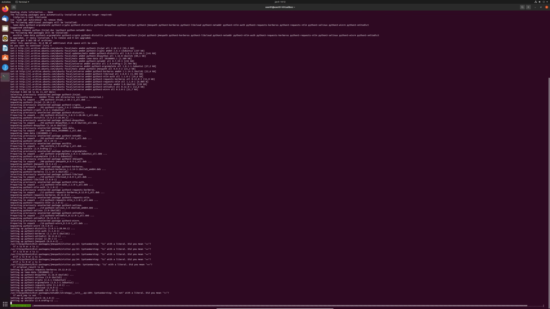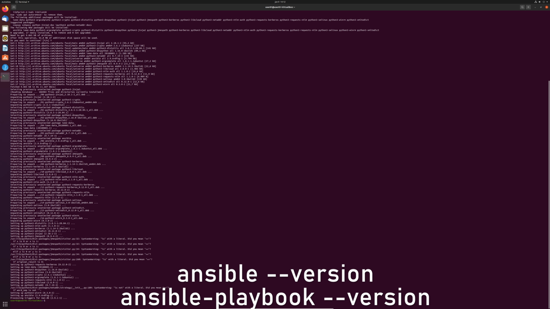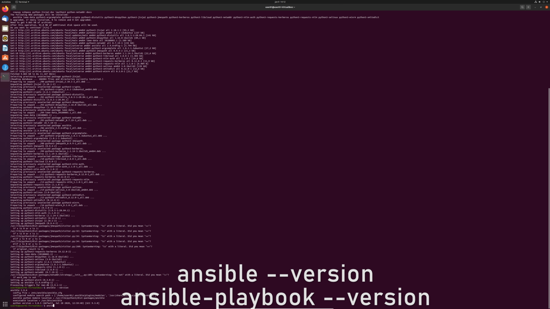Once it is done installing, you can run the commands ansible --version and ansible-playbook --version to see if it actually works.